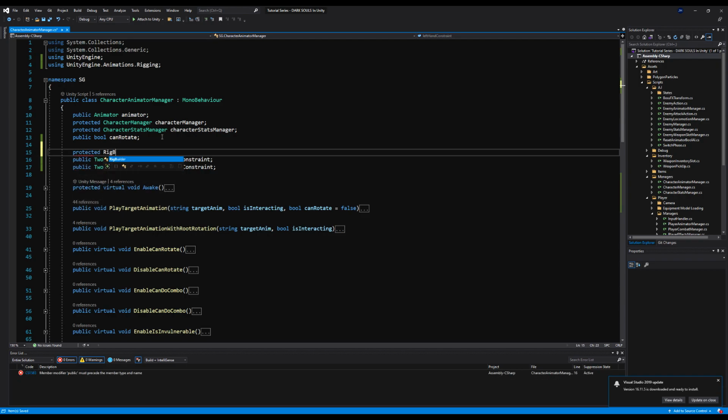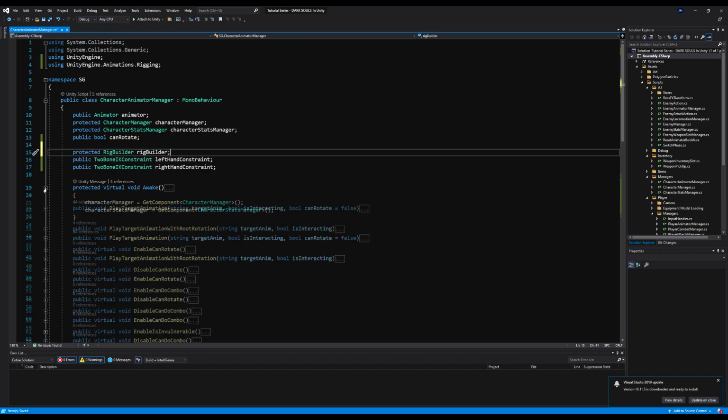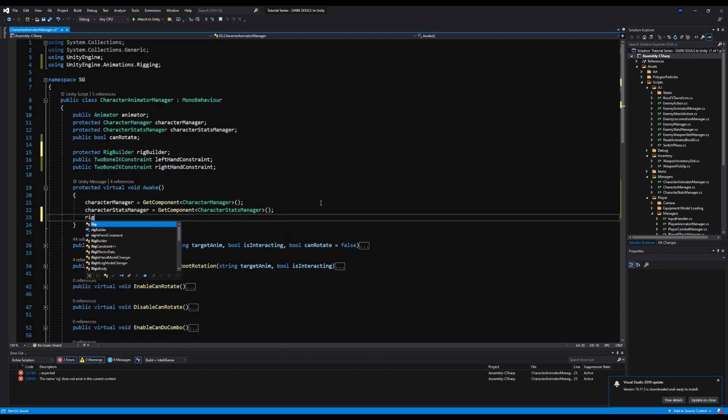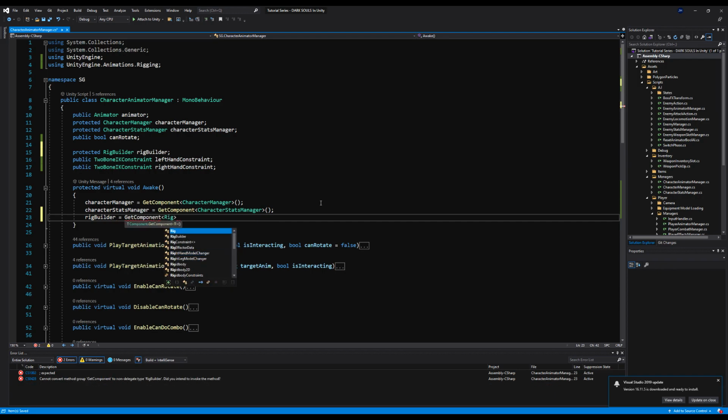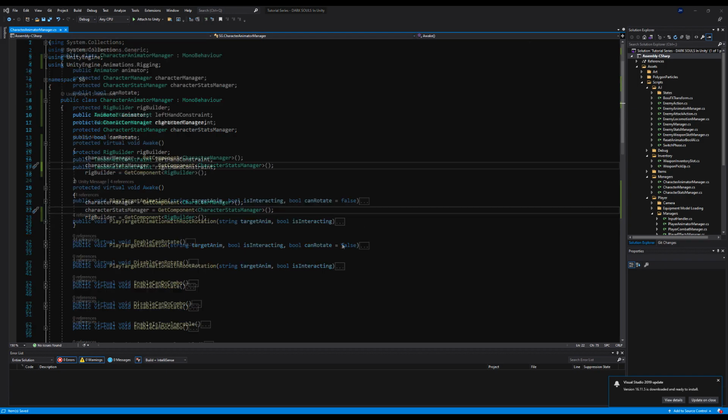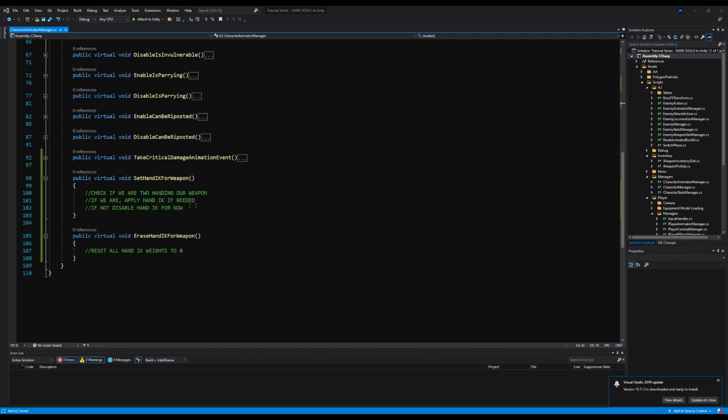Okay, and let's make a protected RigBuilder for the rig builder. And we can call that in Awake. That's what we added to our character on the same game object as the animator. So we can simply say rigBuilder is equal to GetComponent RigBuilder. We need to call the rig builder because every time we change anything on our constraints, we have to rebuild the rig, quote unquote. So what we do there is we just put that in code down here in this function, which we'll get to.